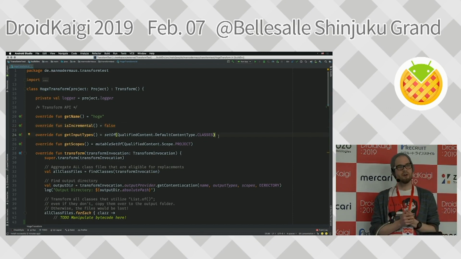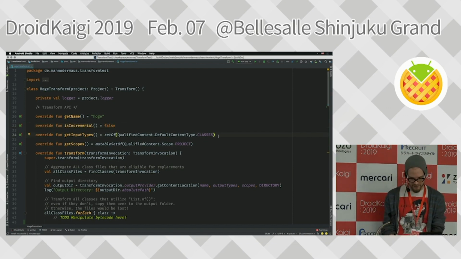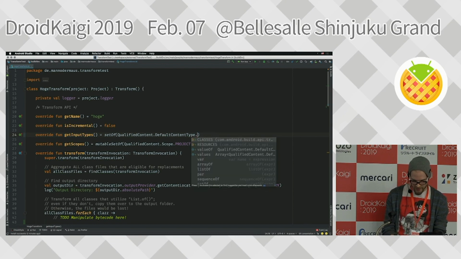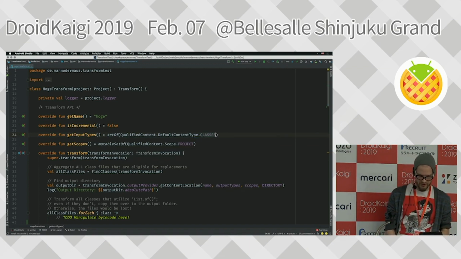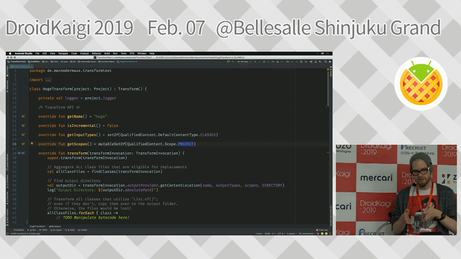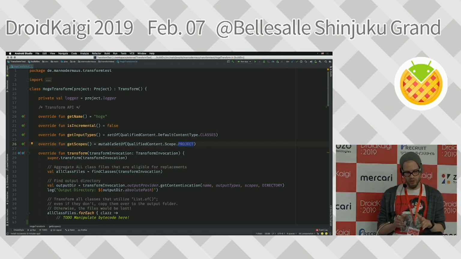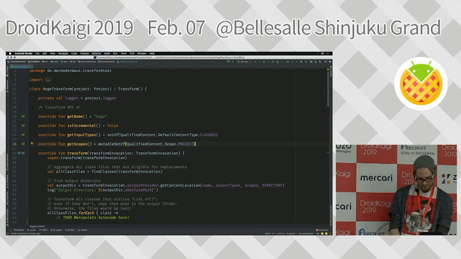So we want to backport Java 9, so we are going to operate on classes. Again, I can show you that there are also resources available. The internals actually do use a few more of these content types, but those are the ones that are publicly available to us. So we're going to be going with classes. Then here, getScopes. Remember, this is where we give some details on what kind of classes we want to check. I want to check just project files. I assume that none of my libraries use Java 9, so we only want to have project.